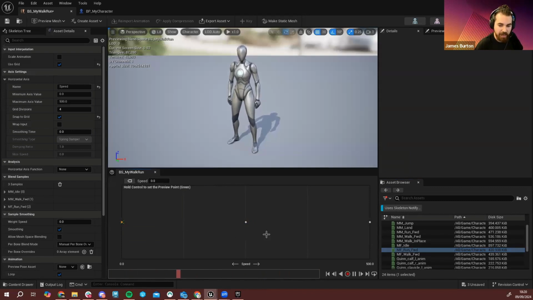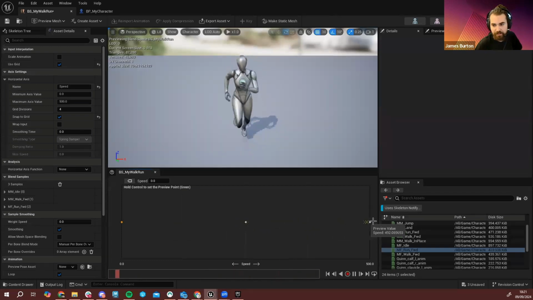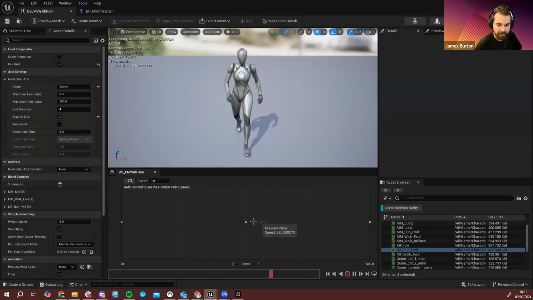Now to preview how this blends through the value of speed: when speed is at 0, I'm going to be playing the idle. When speed is at 500, I'm going to be playing the run, and at 250, right in the middle, if I hover over them you can see the values, I'm going to be walking. So if I hold control now, I can drag that little X and it'll show me how I'm blending through those values. Right? So all the way to running, and then all the way back down.